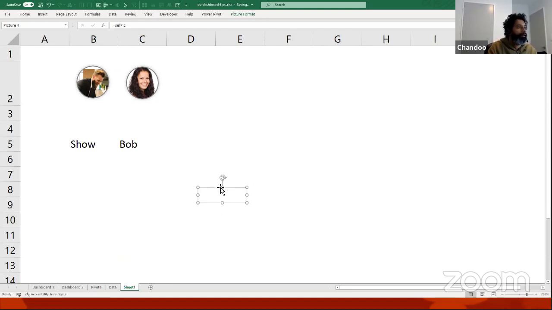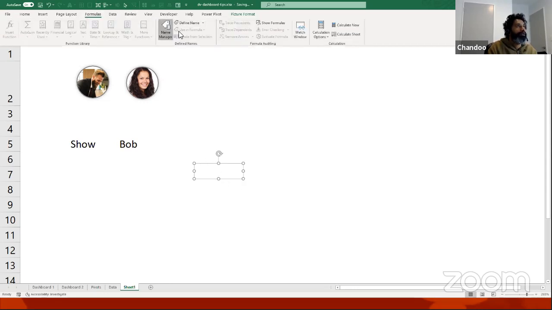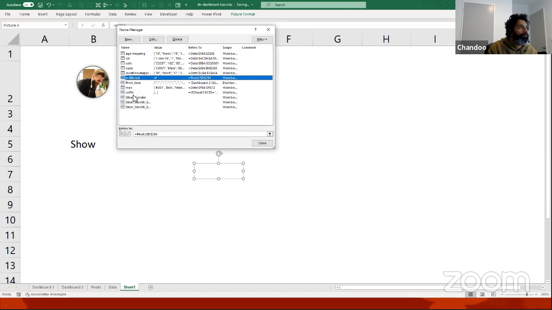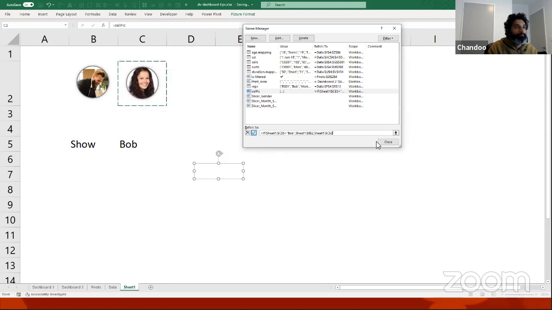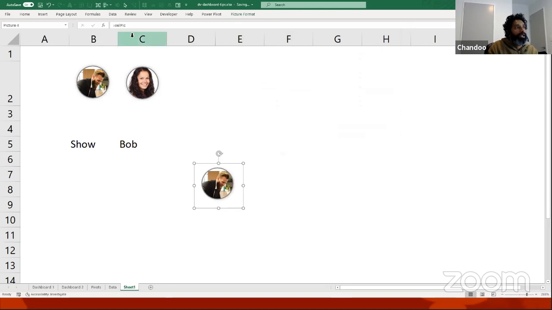Let's just look at the name manager here. Yeah, it has changed the values. I should have made all of those absolute references. Okay, so now we have cell pick, and this is actually just evaluating to B2, which is Bob, and I can type Gina here, and then I'll get Gina's picture.